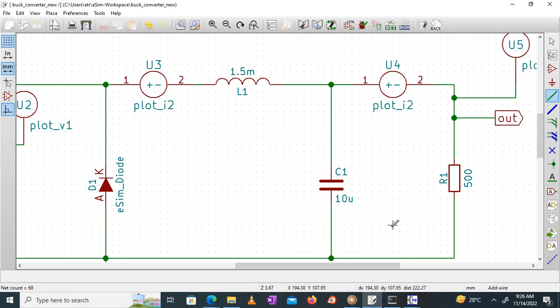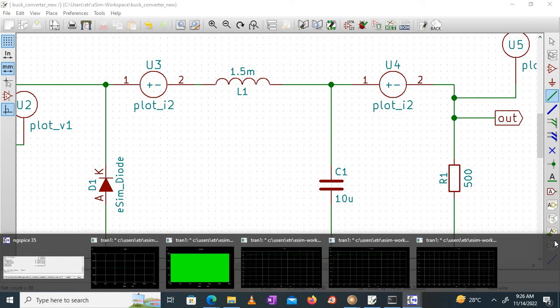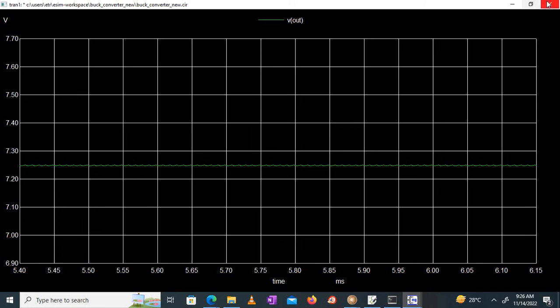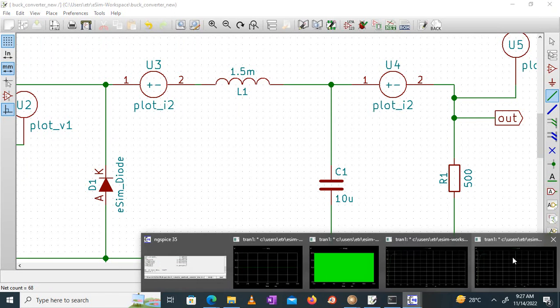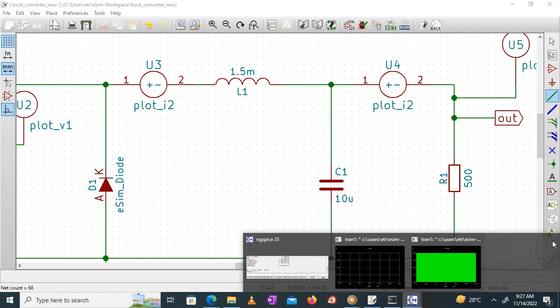Now I'll close the windows. Now this actually shows in a black screen. If I have to change the color, what I will do is I'll do the following.